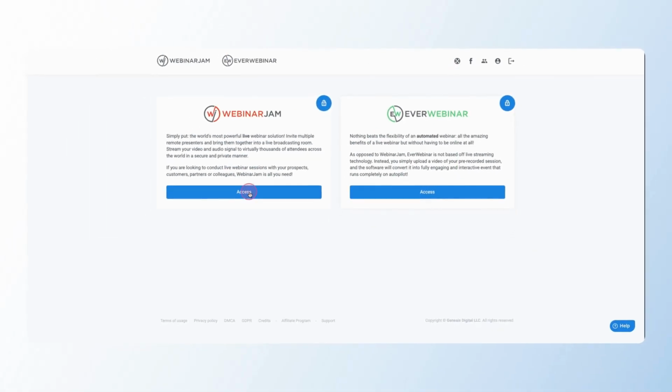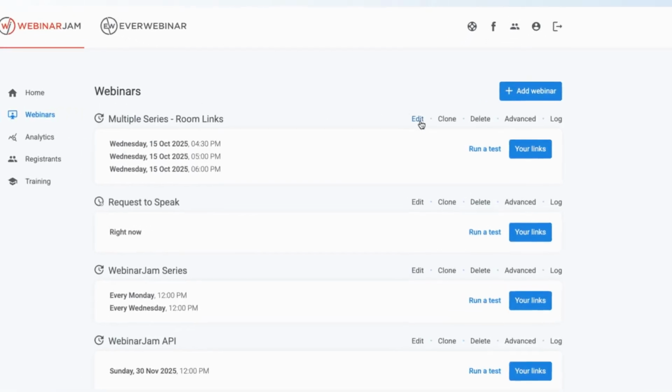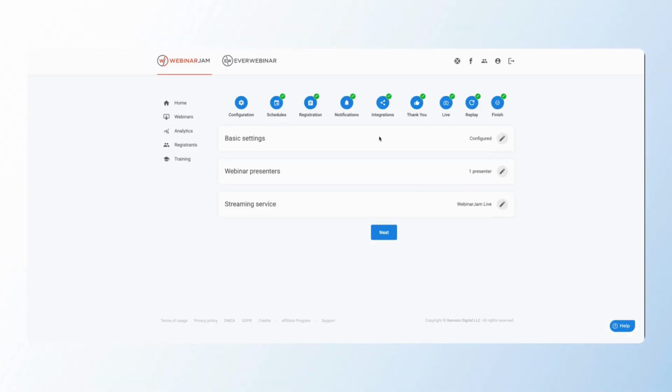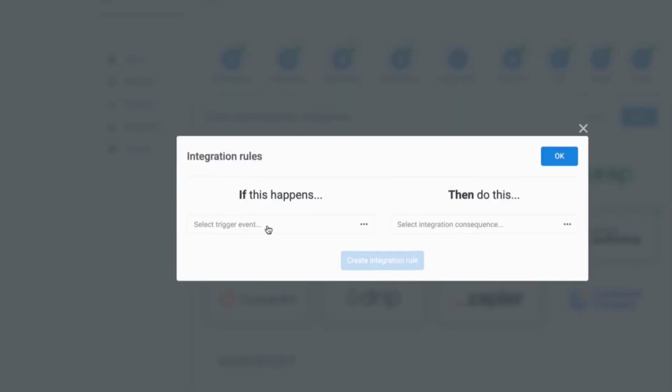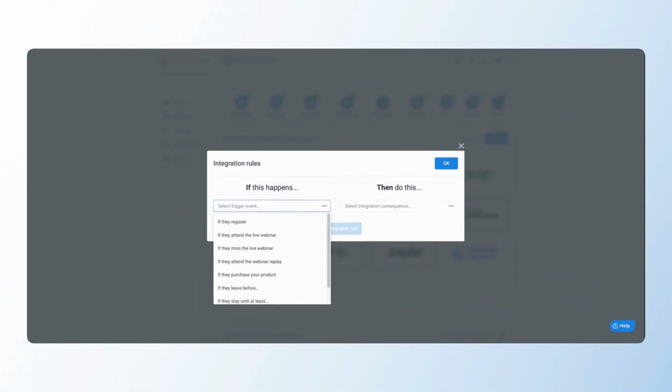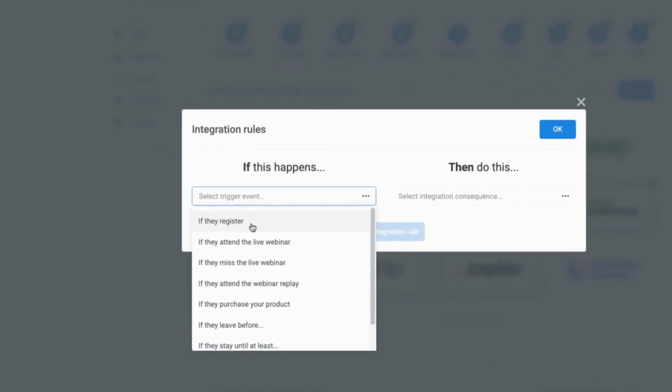Now, let's set up tags and lists for your existing webinar. Edit your webinar, navigate to the Integration tab, select the Email Autoresponder Integration heading, and choose Kartra. Here, you can set up tags and lists from your Kartra account to tag people based on their attendee or registration behavior. You can tag when someone attends a webinar, misses the webinar, watches the replay, or purchases your product, among other conditions. For instance, let's set up the register rule.